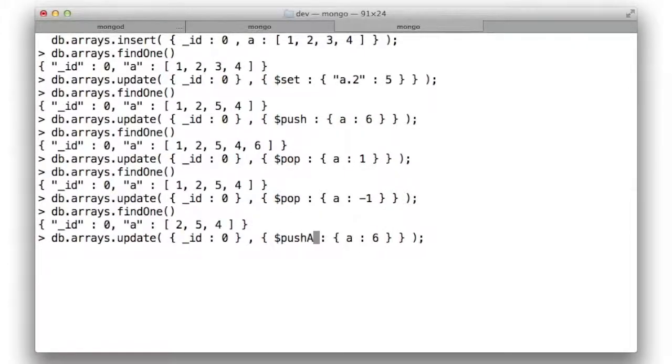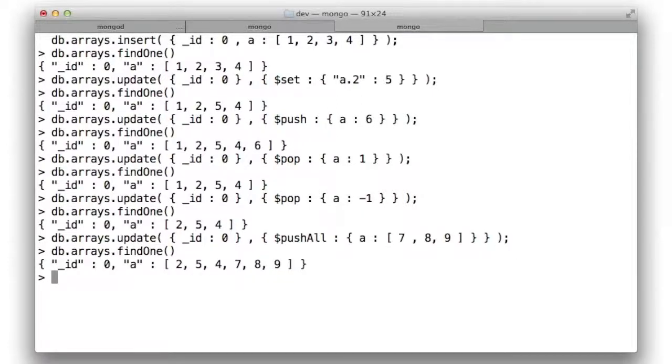Further, you can add a number of elements to an array with the pushAll operator. The pushAll operator takes the name of the field that you want to manipulate and an array of elements which will be added to the array that's the value of the field that you're manipulating. Now my array has 6 elements, whereas it formerly had 3.